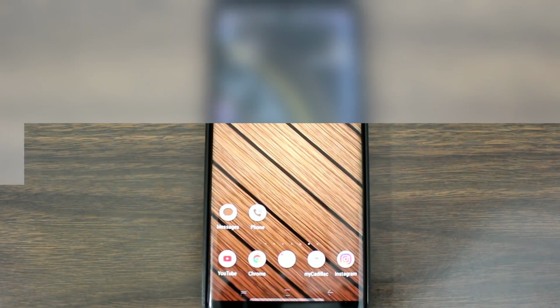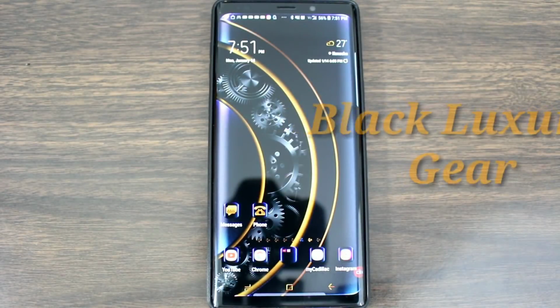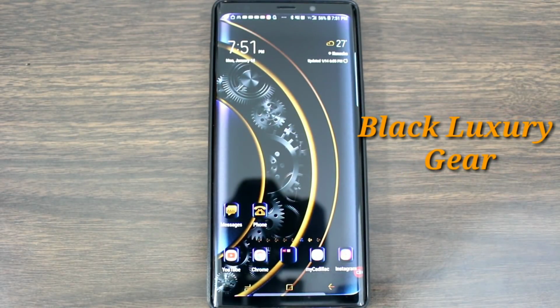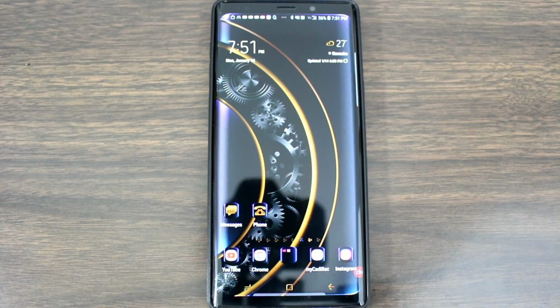Let's check out theme number 3. Theme number 3 is nice. It's called Black Luxury Gear. I love the look and the design of this wallpaper. The theme itself also looks nice. It's squared out. You're going to get gold and blue for the most part as far as your theme color is concerned.